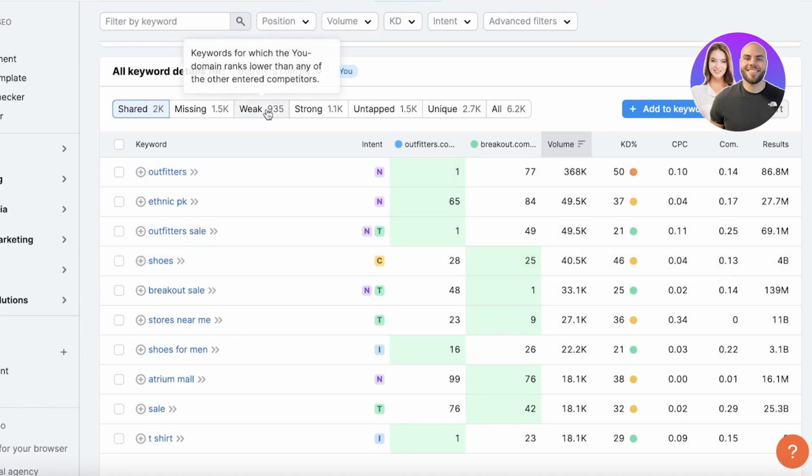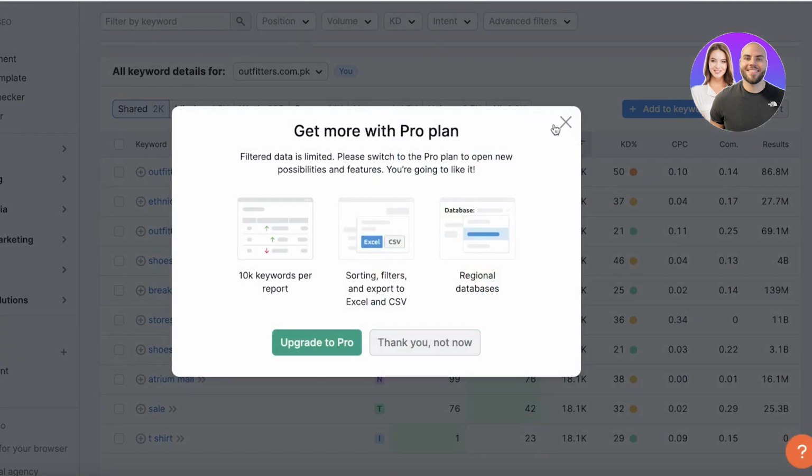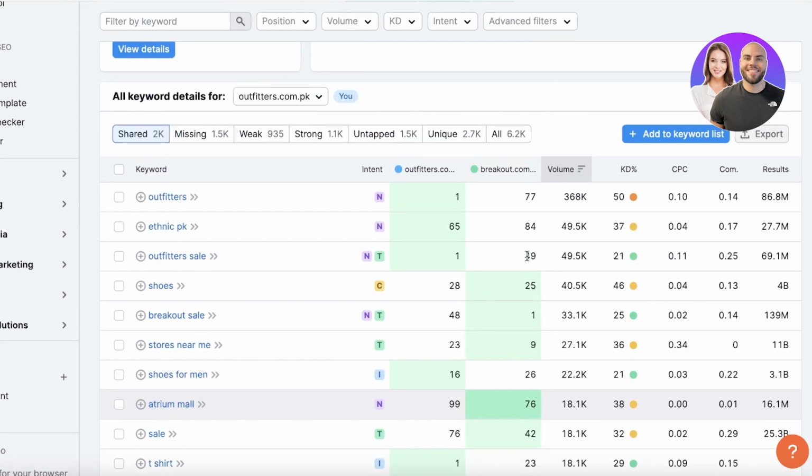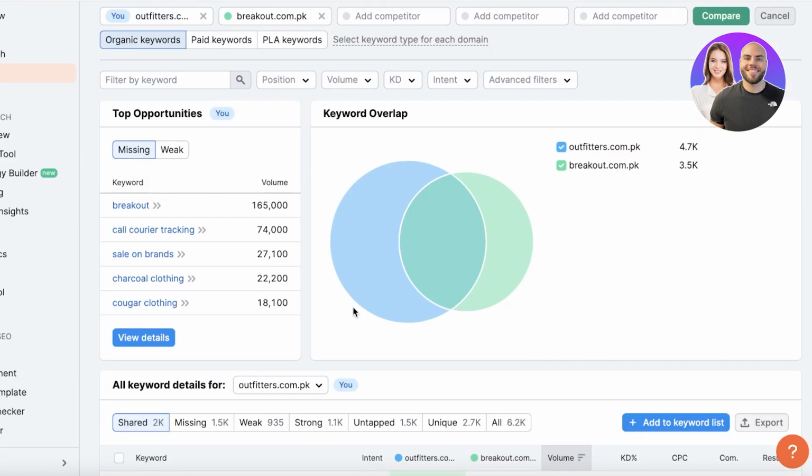Now, I am going to take a look at the untapped keywords simply by clicking on untapped, and this will give you access to the ones that they are not using. Plus, you can also see the ones that you can easily rank for.